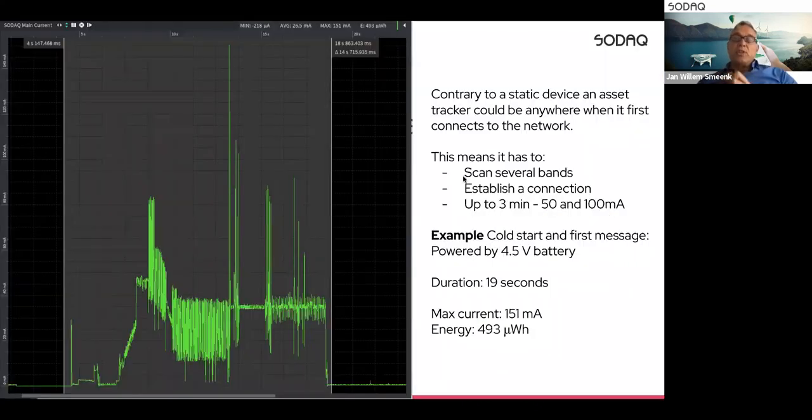So contrary to the static device where the tracker could be, this device can be anywhere when it first connects to the network. So what you need to do is when you switch on the device has to scan several bands, establish a connection, and this may take up to 3 minutes. We have to live with that. During the 3 minutes, it may use between 50 and 100 milliamps. Now, I simulated that, so I wired up the OT to one of these tracking devices. I did a first time power on. It's powered by this 4.5 volt battery pack, so the 3 AA batteries.